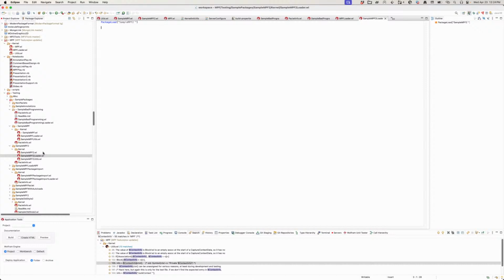I thought package load was an alternative to get for package files. No, it is not. Okay, then explain that, please. It's the loader file.